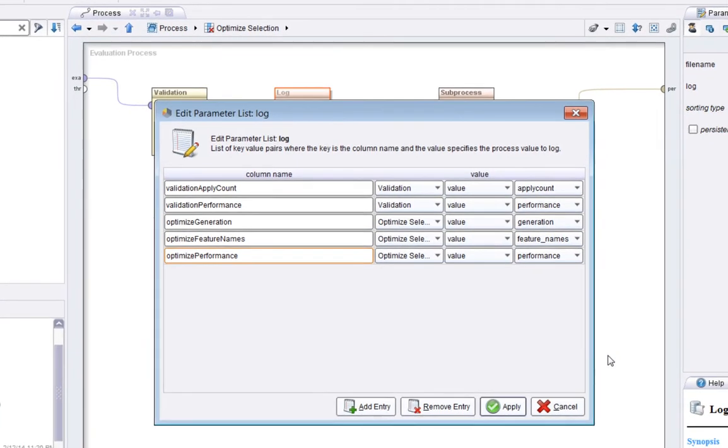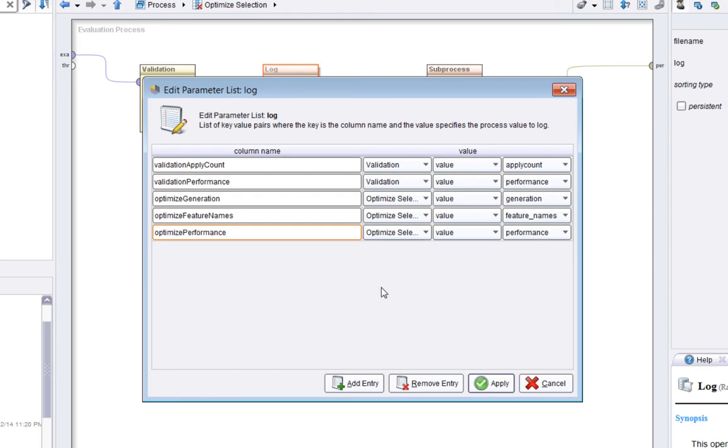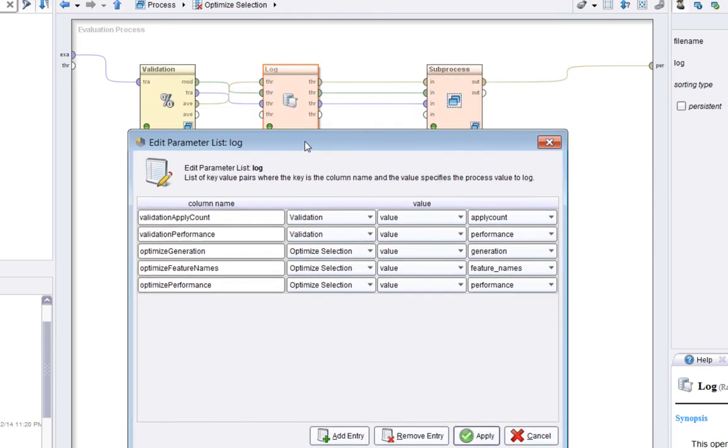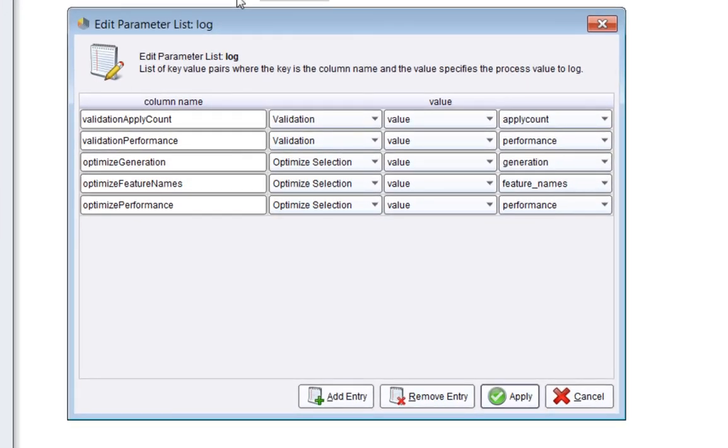What I'm recording in the log operator are various things of interest as we proceed along. I'm recording the validation apply count. This is the number of times the validation operator has been called. We should see that incrementing, 1, 2, 3, etc. Validation performance will be the performance of the validation operator on the training data that it sees.